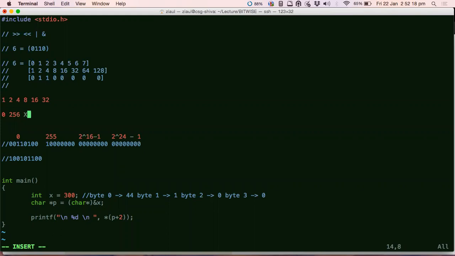Okay. So if I say x and y, what is 2 power 16 minus 1? Can someone tell me? I want to write that value.